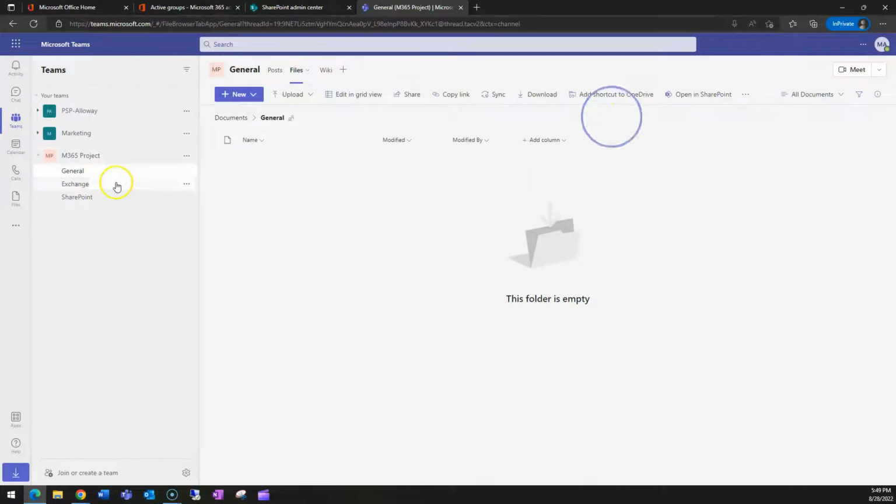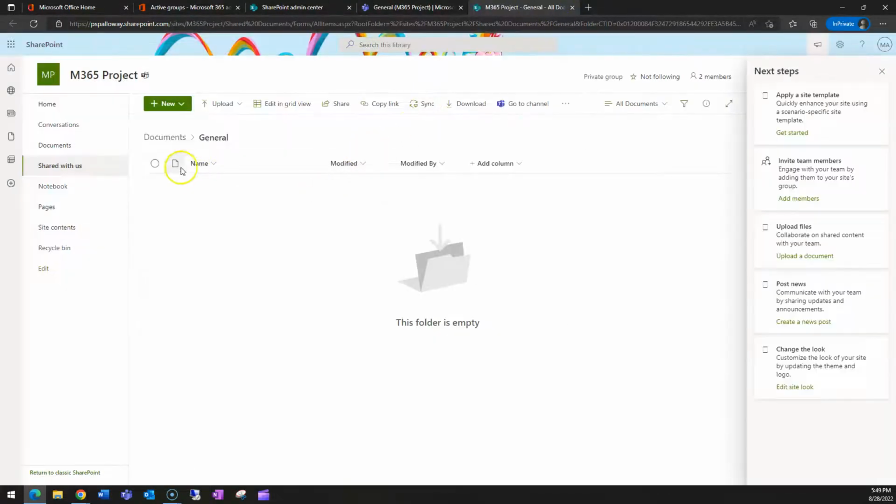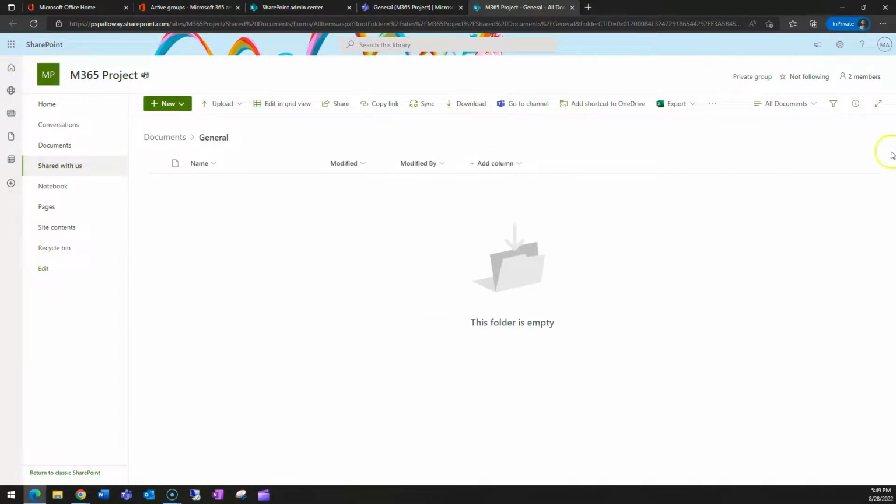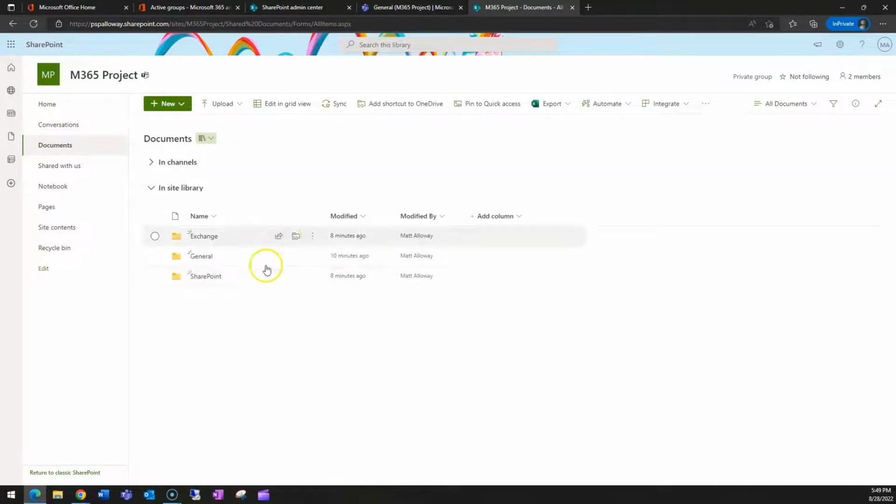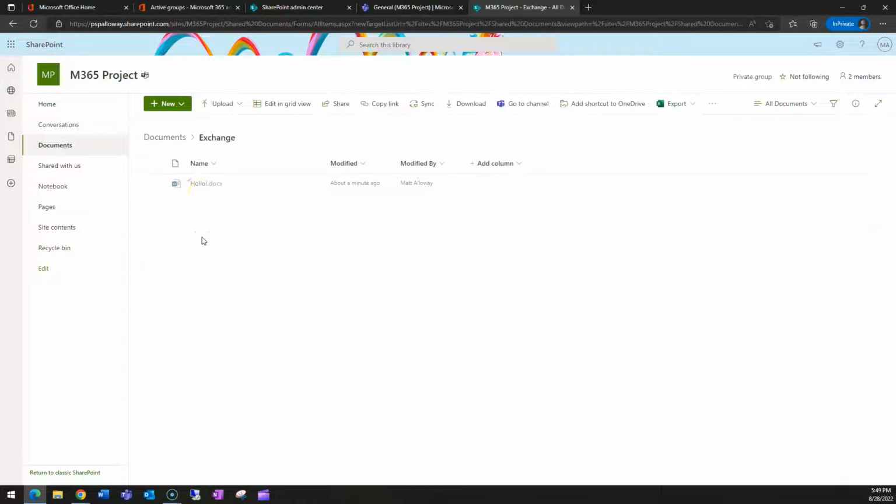Remember, the reason we create channels here is for logically separating things out. And you'll see that we have this little button up here that says Open in SharePoint. If we click Open in SharePoint, we'll see that we have a SharePoint library here. If we go to the document library, you'll see that we have Exchange, General, and SharePoint. These correlate to the channels. Every time I create a channel in here, it creates a separate folder under the document library. That's all. So here's that hello file inside of Exchange. Easy enough there.